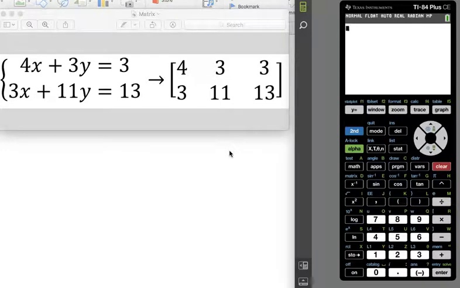Okay, here's another example. Depending on your calculator and what operating system you have, I'm going to show another way we can enter a matrix into our calculator. Again, we've got this simple system of equations here, two variables x and y. Notice our x's are in the first column, y's in the second. Translate that into our augmented matrix.